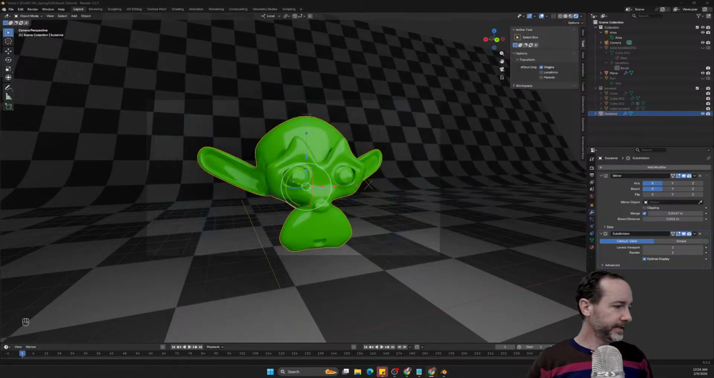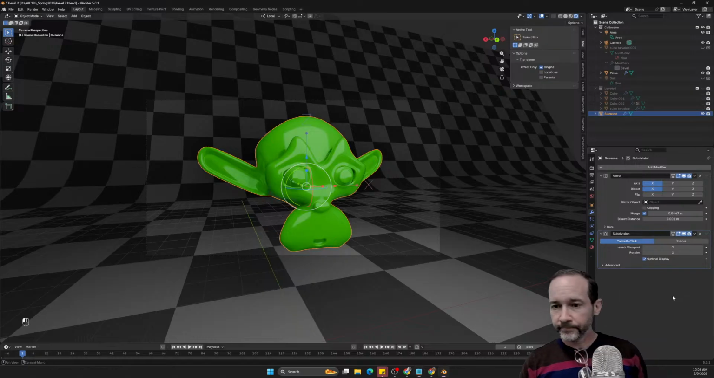Okay, and yeah, we got our mirror, we got our sub-D surface.